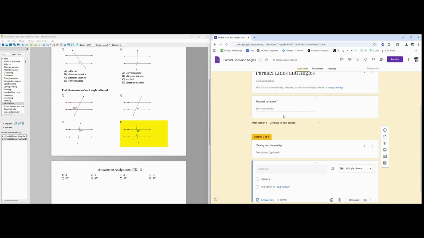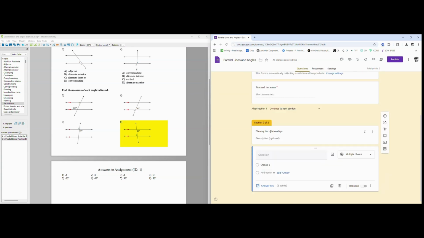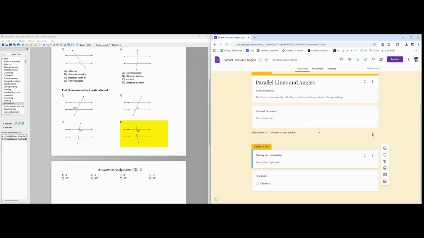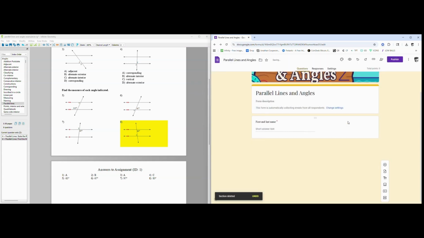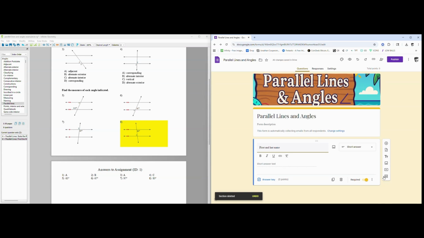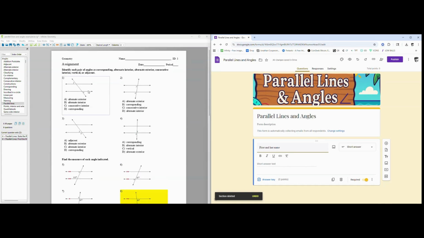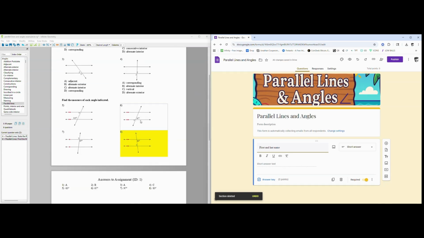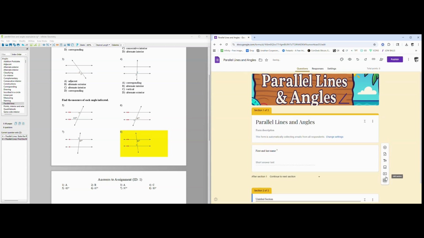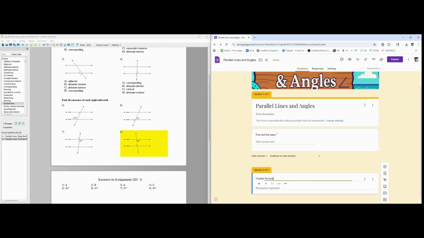All right. So I often put first and last name, and I'll show you how to do this in case you don't know. Delete the section. Yes. So I'm going to go here. I have 2 sections. One, remember, where they're just naming the relationship, and the other where they're finding the angle. So if you click the equal sign right here, you can open a new section. Name the relationship. All right.